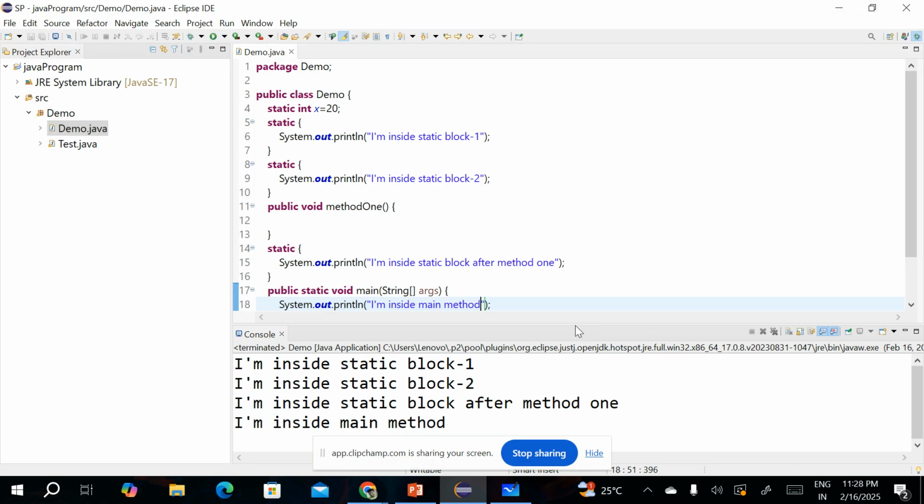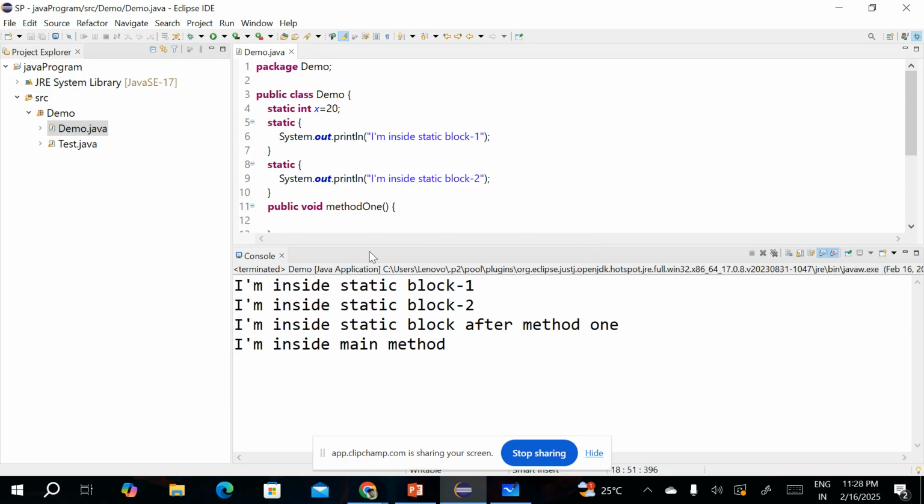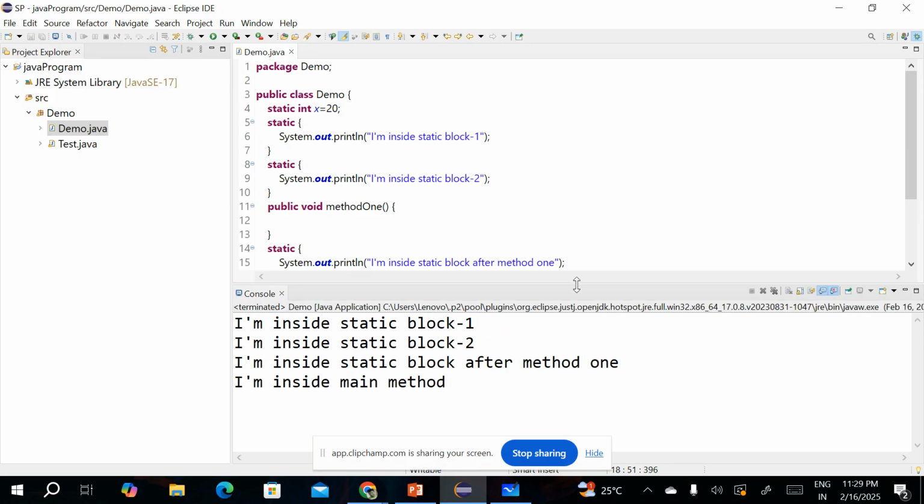See what it is saying: I am inside block 1, block 2, I am inside a static block after method 1, then I am inside main method. We have not called the method. For that we need to create an object, because this is not a static method, so that's why. This is the idea behind it.